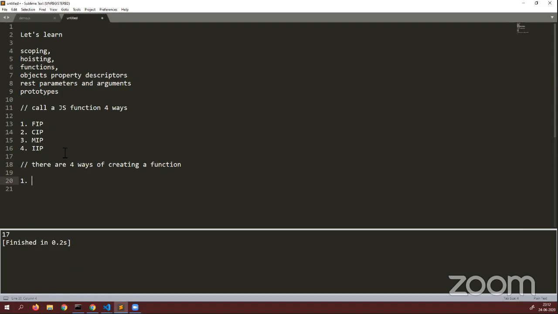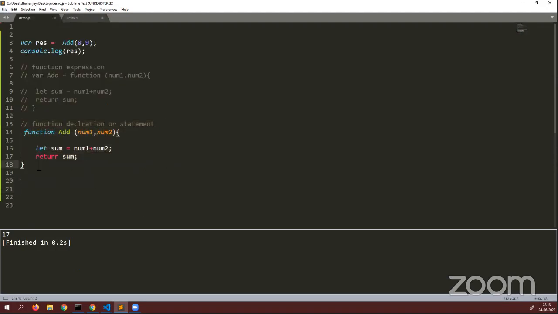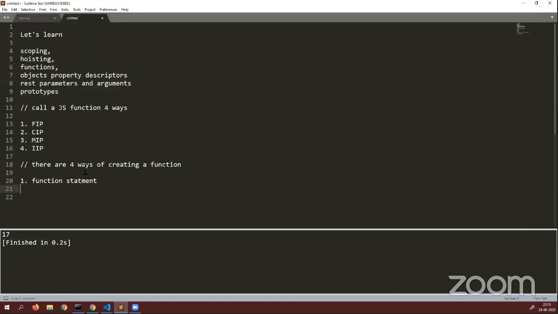The first way is called function statement. And you just saw that the purpose of function statement is that when you create a function statement, JavaScript hoists that on the top of the execution context. That does mean that you can use that function before you created that. The second way of creating the function, which we created here, is called function expression.